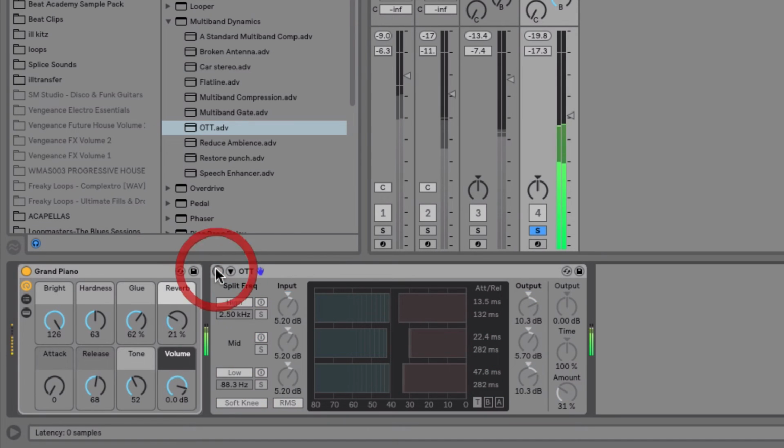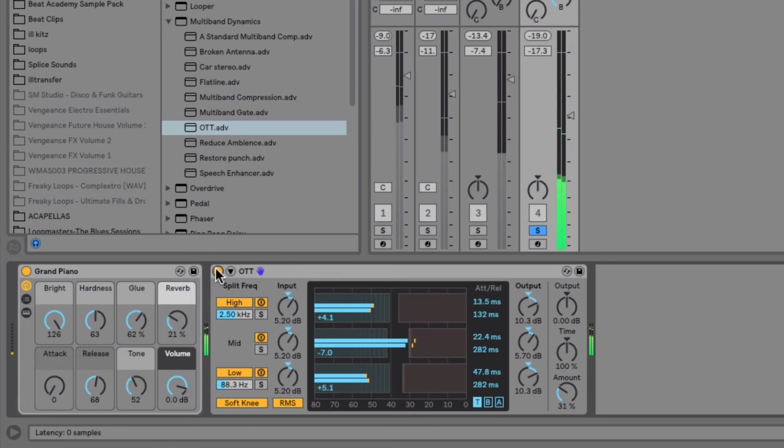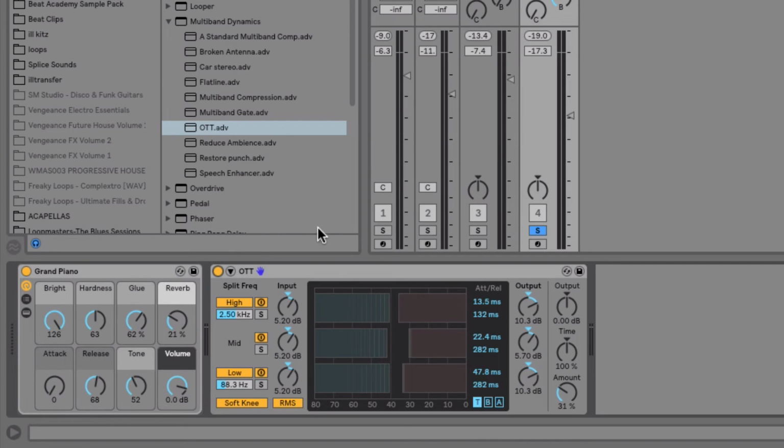This is without it. You can hear once the OTT is on, that boxiness of the piano kind of goes away. It's being compressed, and then the brightness stands out a little bit more, and it just has a little bit better body being represented there. So that's what I'm using.